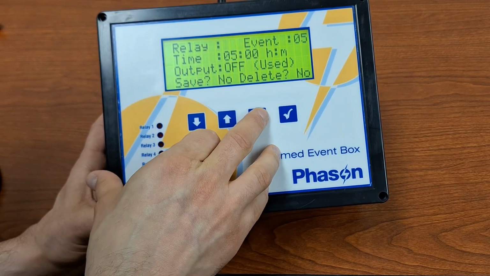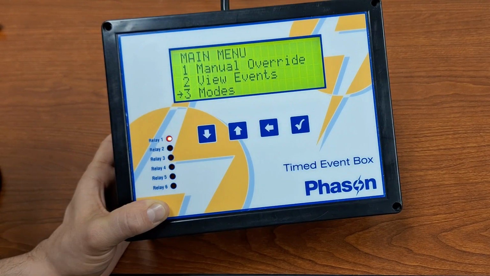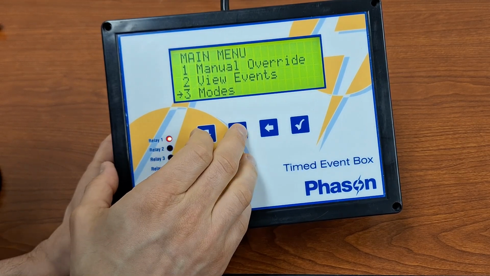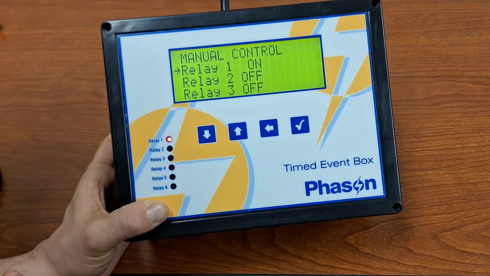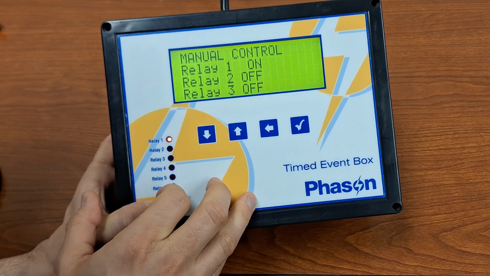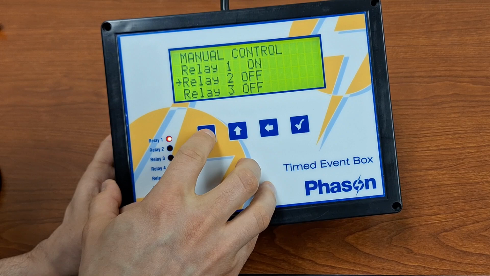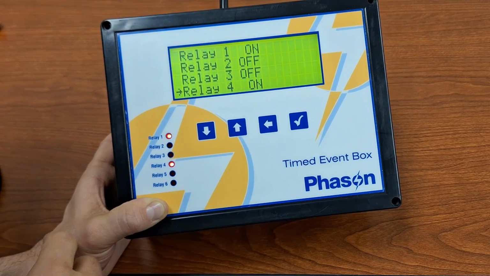So entering events is pretty simple. That's about all there is to it. The only other thing to show you here is our manual override menu. So in here, we can just manually override all of our 6 relays. If we want to test them, we can turn them on or off. Pretty simple stuff. Let's turn number 4 on here.